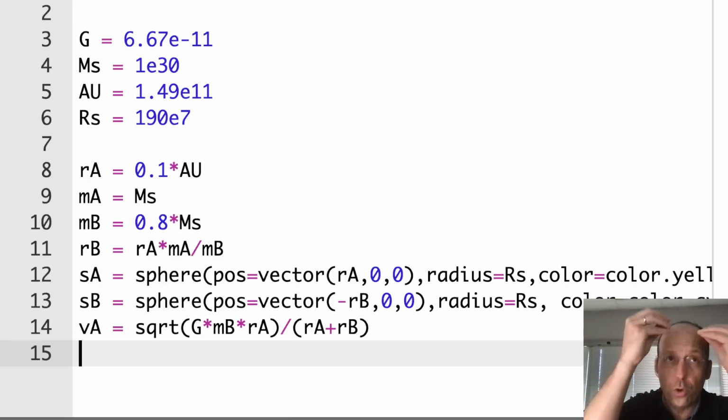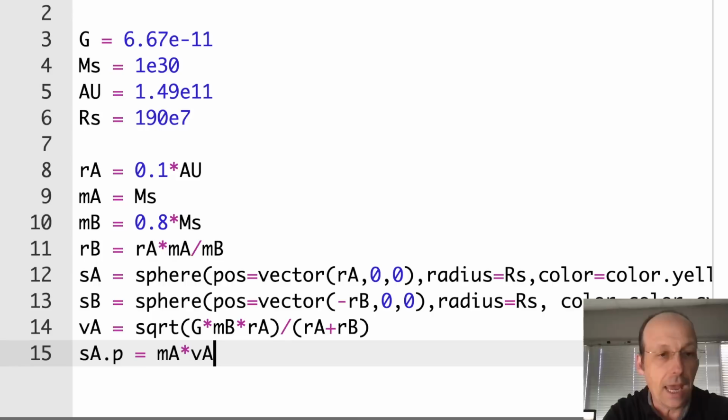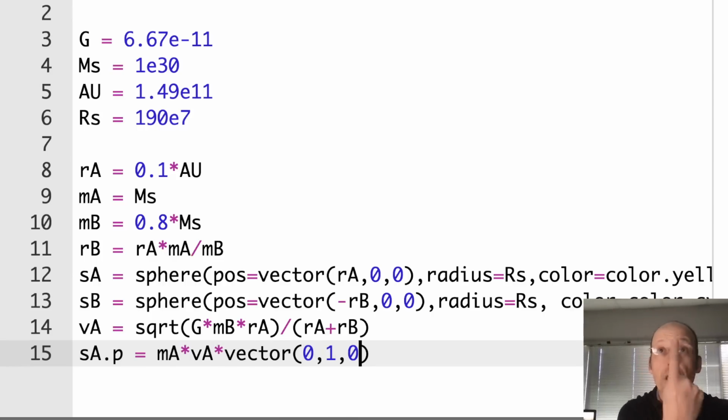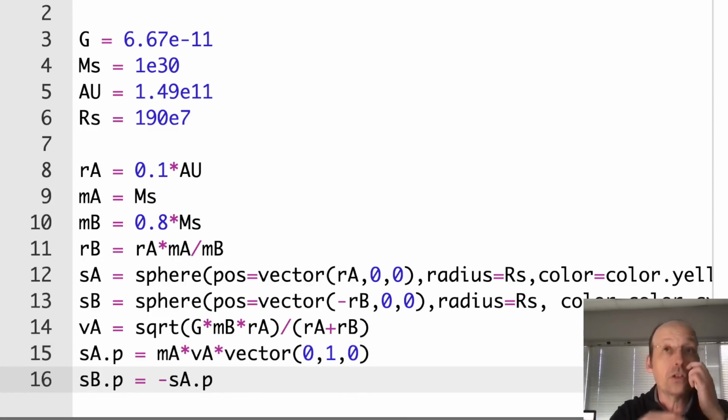It's kind of hard to just intuitively pick values for those things. But I can now use those to give momentums to both SA and SB, as a property of the object. SA dot P is the momentum of the object SA. It's just going to be equal to MA times VA times the vector, and I do want it to be a vector, 0, 1, 0. So it's going to be moving in the positive y direction. Now for the other momentum, SB dot P, I'm just going to say it's equal to negative SA dot P. So now the total momentum is 0, and that means the center of mass stays at rest.